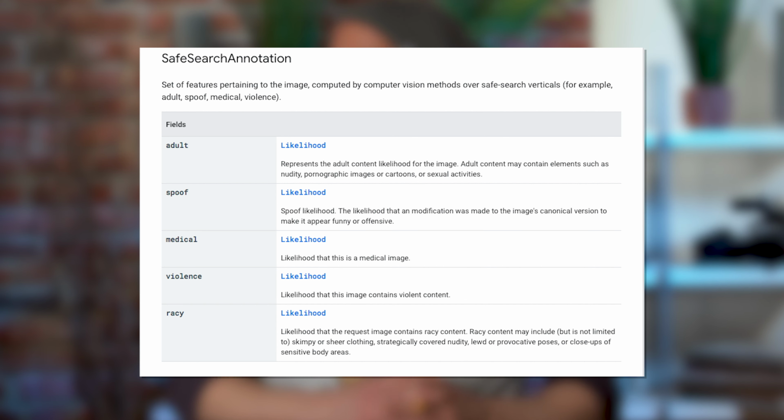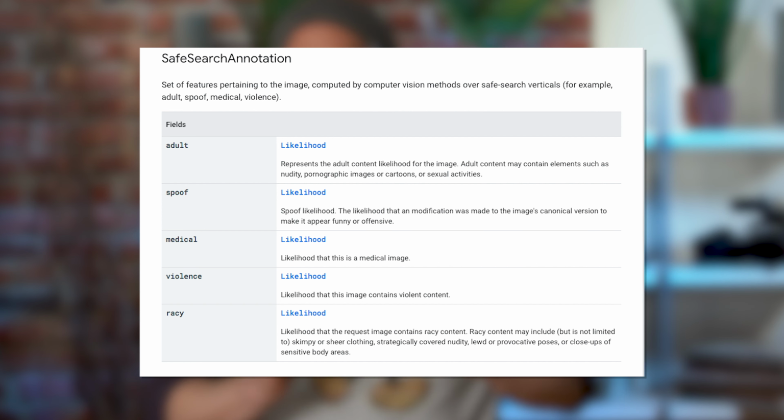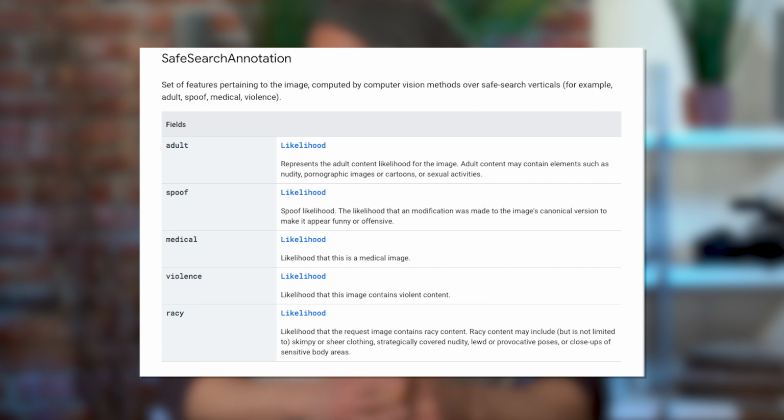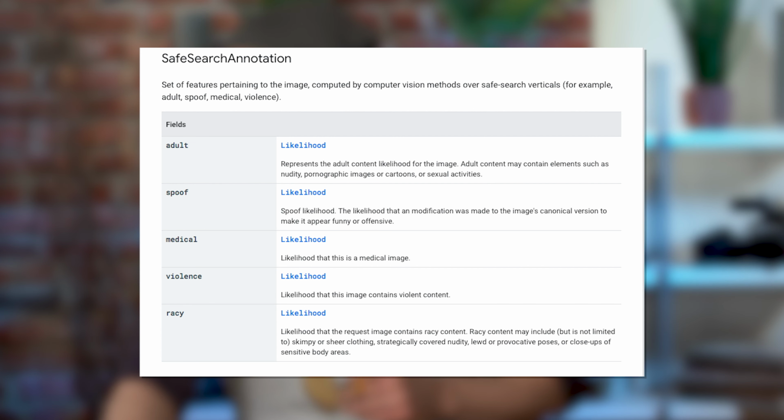Spoof. The likelihood that a modification was made to the image's canonical version, which don't ask me what that means, to make it appear funny or offensive. Medical, likelihood that it is a medical image. Violence, likelihood that this image contains violent content. I don't see much of that.